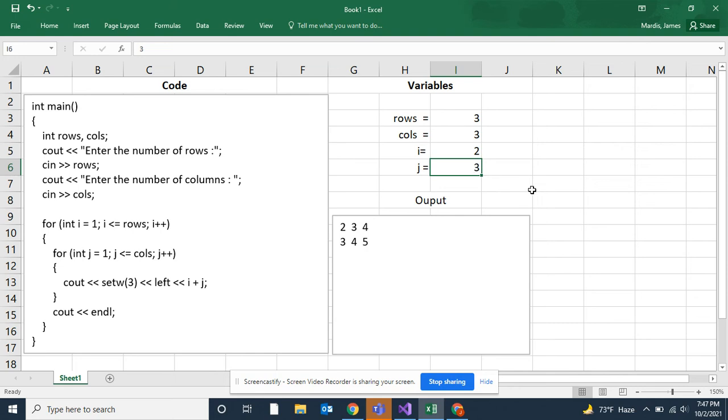J increments again to 4. Then we go back up to test it. 4 is not less than or equal to columns. Okay, I hope you see that. Then it goes down, finishes off the for loop. This is done because j is not less than or equal to columns. Then we see endl. Watch the cursor again. We do another endl.